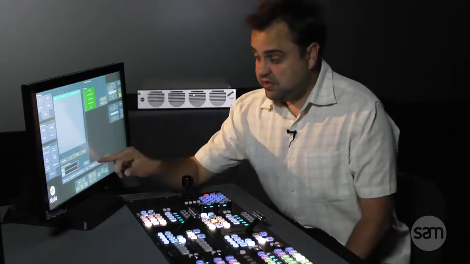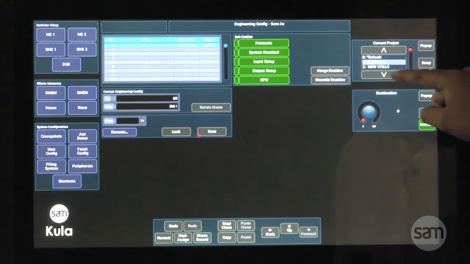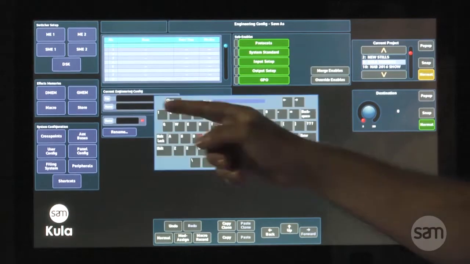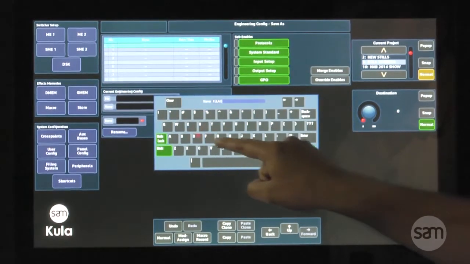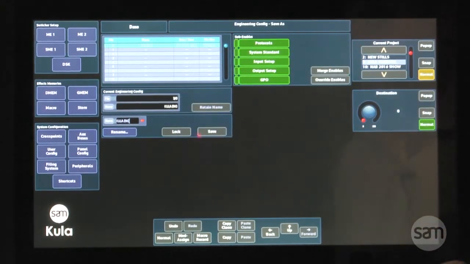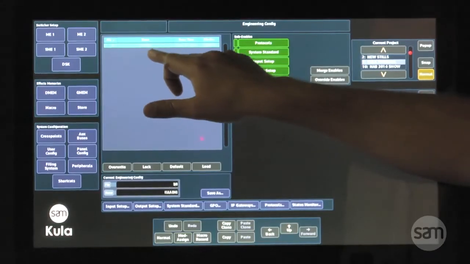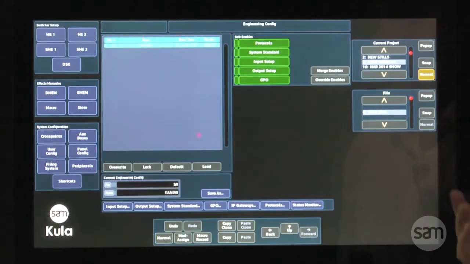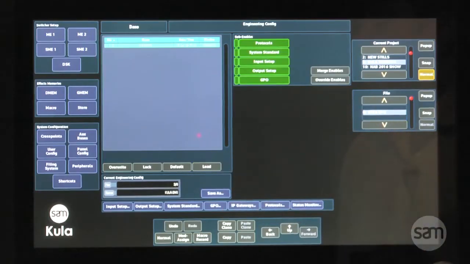So all you simply do is go into the menu Save As, and check which project you want to save into. If you remember, I created Project 3 Kula Training. All I simply do is call this Kula Eng, for example, press enter, and I simply press save. Now, if I go back up, I can see I have Kula Eng saved. And now in this menu, if I wanted to load this at any time, I can load it.